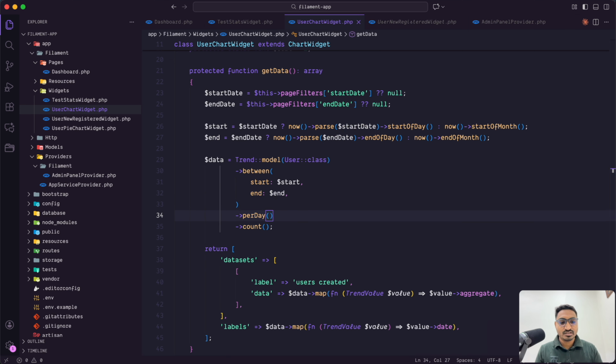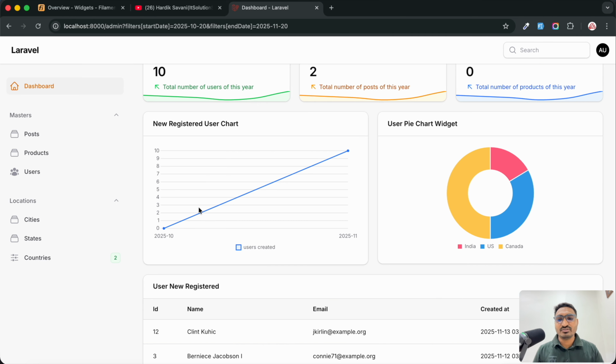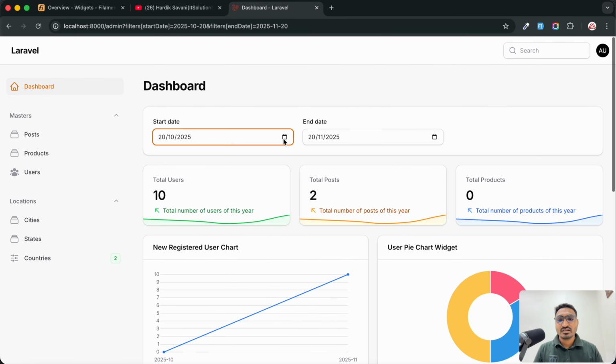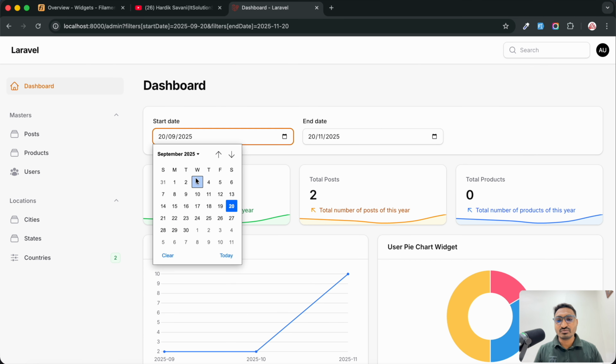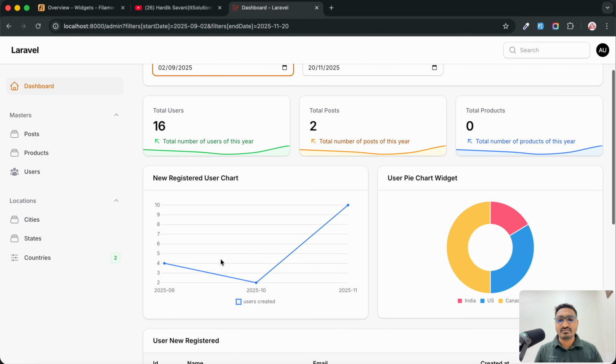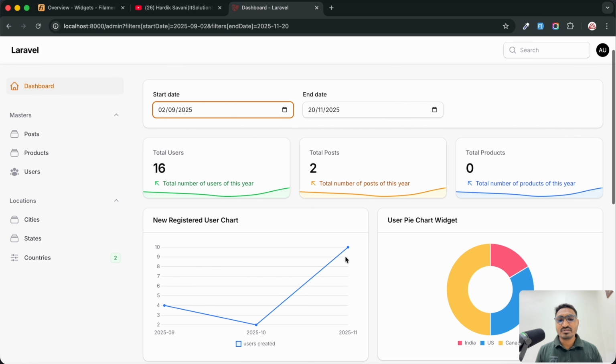So yeah, I'm getting that because I have added per day. Instead of per day, I'm going to use per month and save it. Let me go back over here, and you can see that it's just showing 1 month. But if I go to September, then I have 3 months over here: September, October and November. So that means the chart is also working perfectly fine based on the filter.